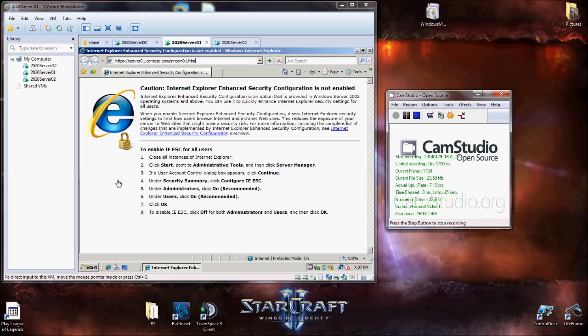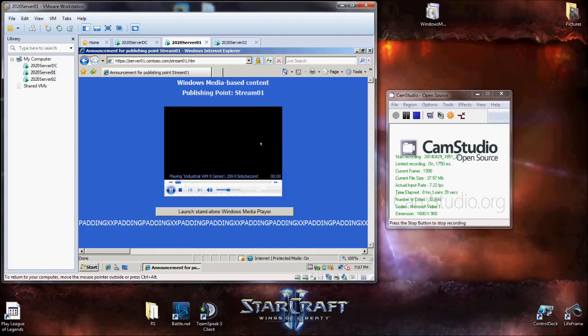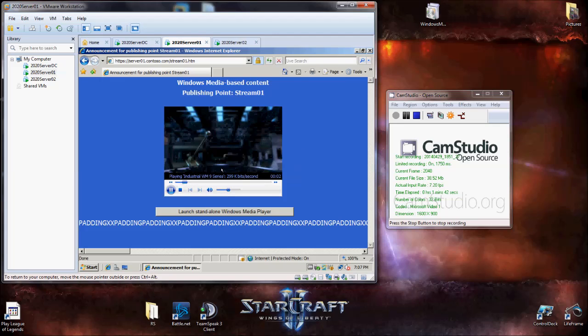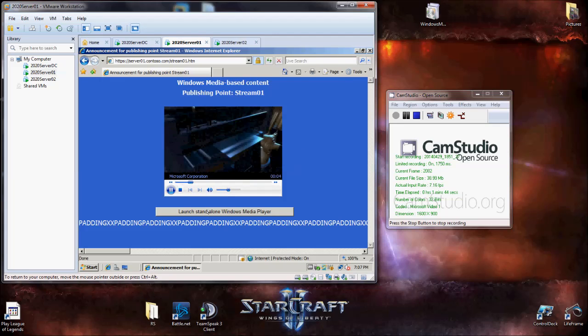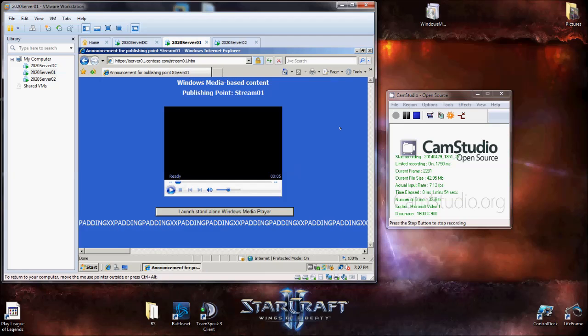All right, I'm back. I've got the Desktop Experience installed, and once again I'm going to load up the page. Now you can see this time that the embedded player does load up for us with the video playing. And if you launch the standalone launcher, you can see that it pulls up the welcome screen for the Windows Media Player. This concludes the lab for the how-to video for Lab 11.